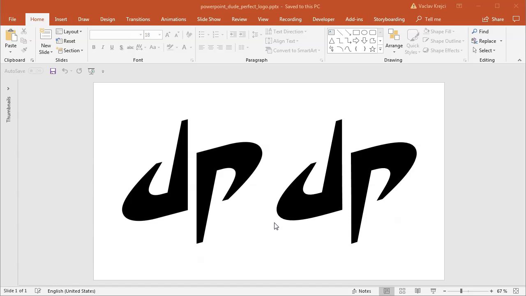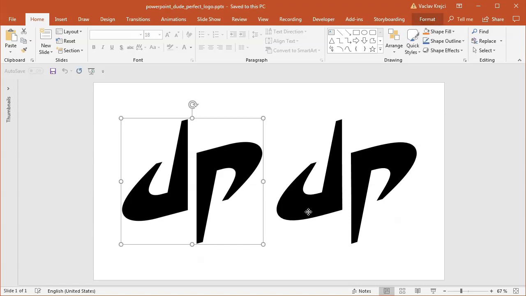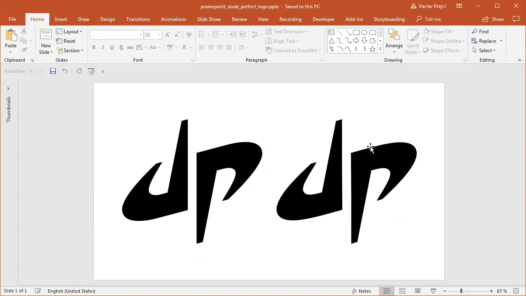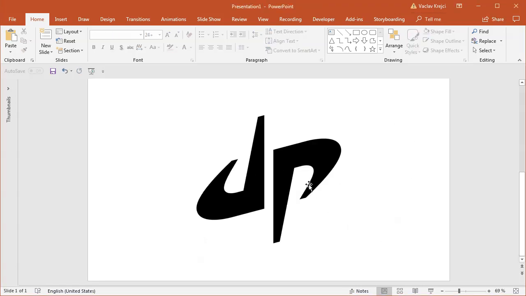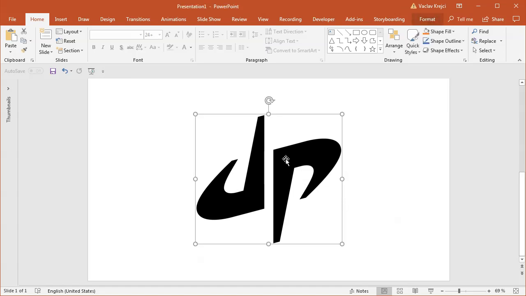Today I will show you how to create this Dude Perfect logo inside Microsoft PowerPoint. So the left one is an image, the right one is the logo created inside PowerPoint. So let's get started. I will start with a blank presentation. I already have this logo in here.